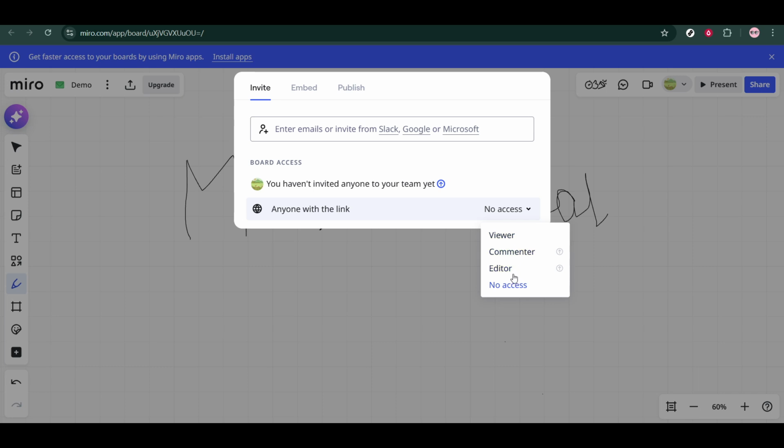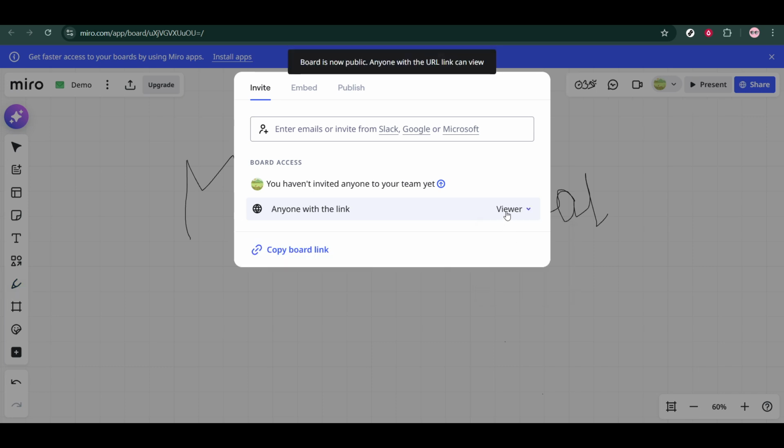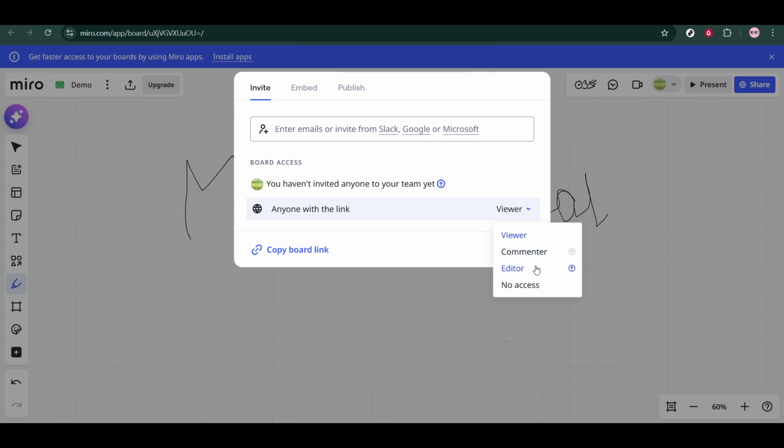Can view is read only and best for broad distribution when you simply want people to see the content. Can comment allows viewers to leave sticky notes or comments without changing the content. Perfect for reviews and feedback sessions. Can edit gives full editing rights, meaning others can move, add, or delete items on the board. Use edit access only for trusted collaborators because changes are live and immediate.